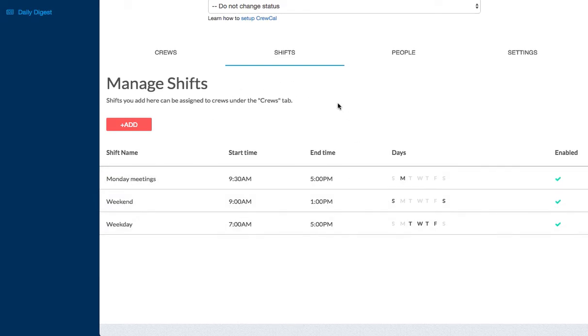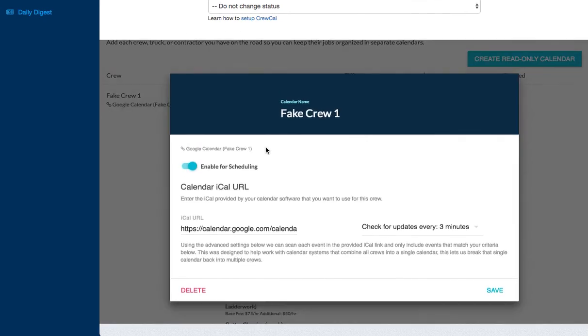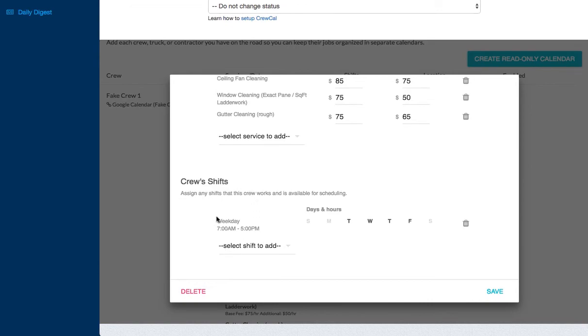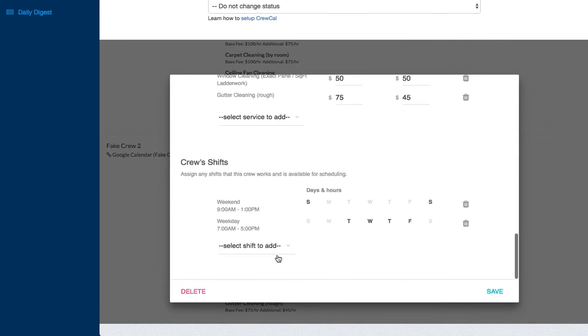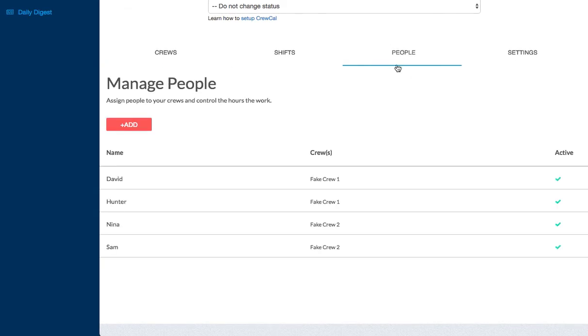So once you've set up your shifts, then you'll want to go back over to your crews and make sure that they're assigned all the applicable shifts. So in this case, I'm working on the weekday shift, but I also work on the Monday meetings after the meetings are over on Monday. So once I've done that, I'll go ahead and give Fake Crew 2. You can see that they work the weekend shift as well as the weekday shift and, of course, the Monday meeting shift.